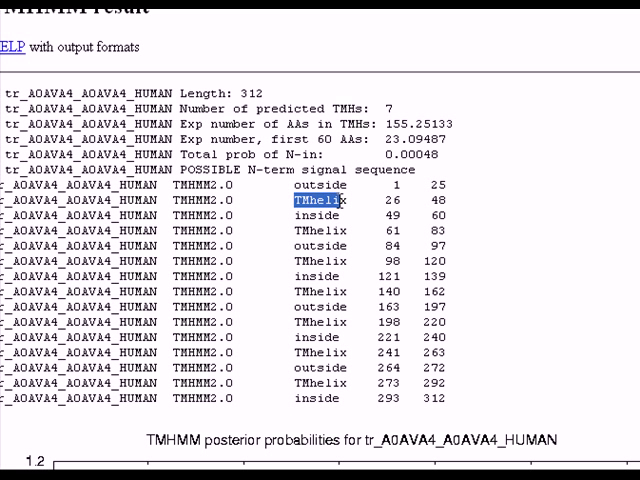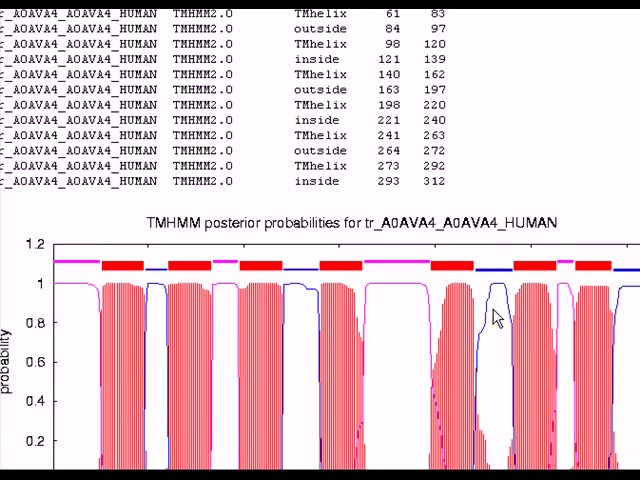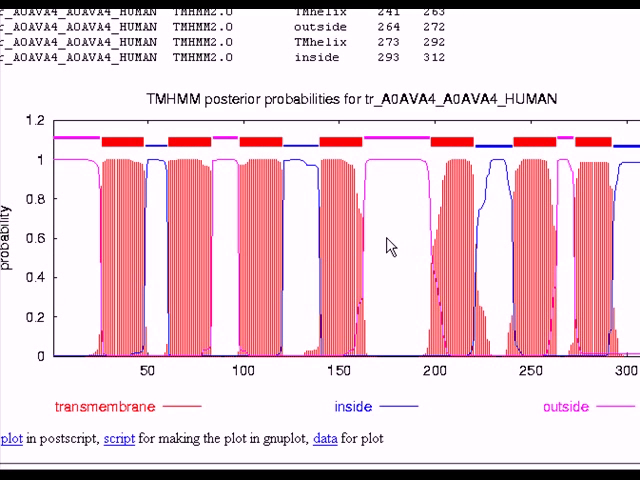The first is from the 26th amino acid to the 48th. We have the second, the third, the fourth, the fifth, the sixth, and the seventh. Okay. Here is a graphic which shows us our transmembrane helices, which are in red here: the first, the second, the third, the fourth, the fifth, the sixth, and the seventh.